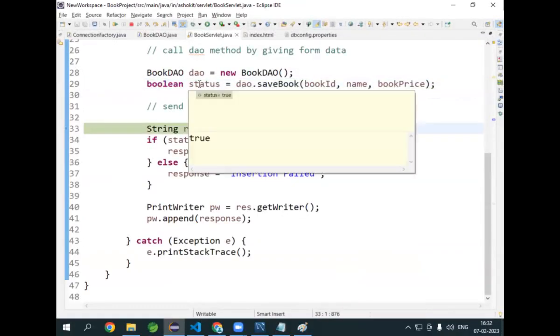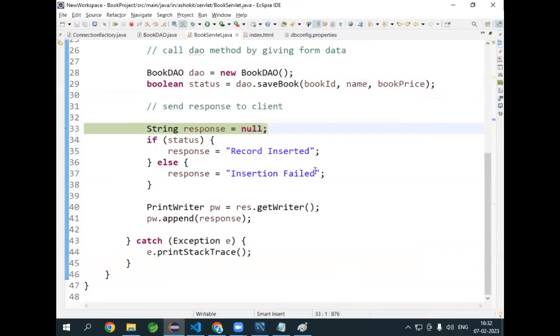So now the servlet calls the DAO method. DAO returned true. What is the meaning of true? The record is inserted. F6. If the status is true, the record is inserted. If the condition is satisfied, I'm getting response.getWriter. What is the purpose of response.getWriter? It is used to get the writer object.